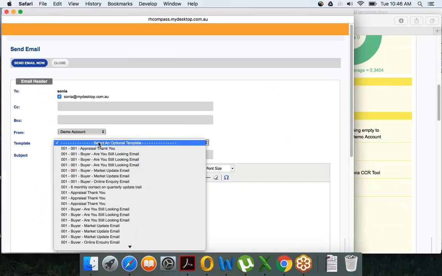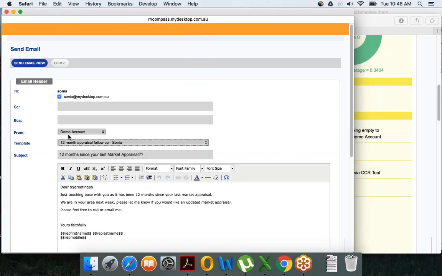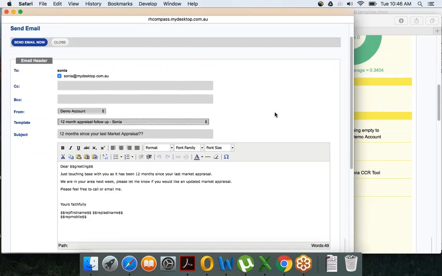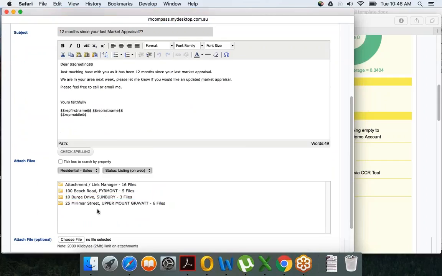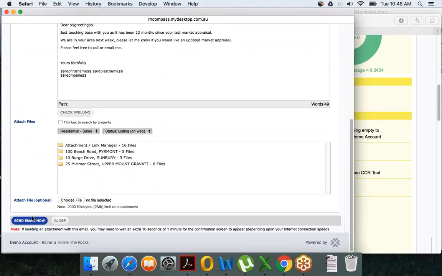Okay, so if we go back to that send email button, again, I'm going to locate that letter. I can choose to CC or BCC myself in so you get a copy of it. However, bearing in mind every email that you send out of Compass, the note gets logged of what you're sending. We can then choose an attachment if we wanted to. And then we're going to send that email now.